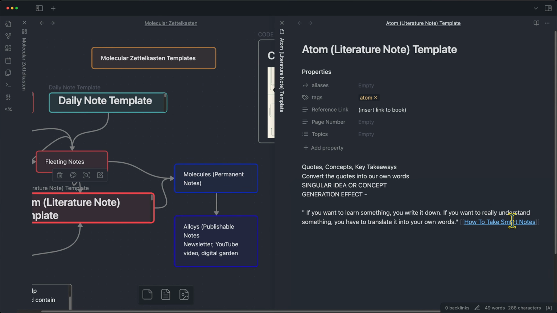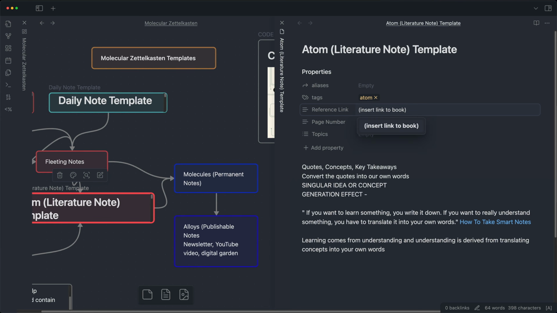In my source note on How to Take Smart Notes, I had this quote in there. So if I wanted to extract this into an atom, I could translate this into my own atomic note, where learning comes from understanding, and understanding is derived from translating concepts into your own words. Now, what I would do is go back and create a reference link to How to Take Smart Notes and write down the page that I got this from, which I have to look up, but let's just say it was page 90. Then I could include a topic, which could be writing, or it could be personal knowledge management system. And then I would just leave it at that.